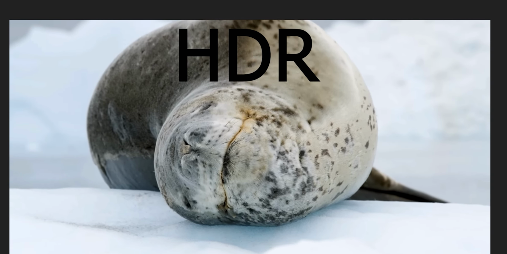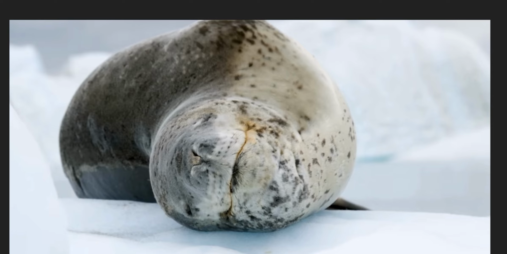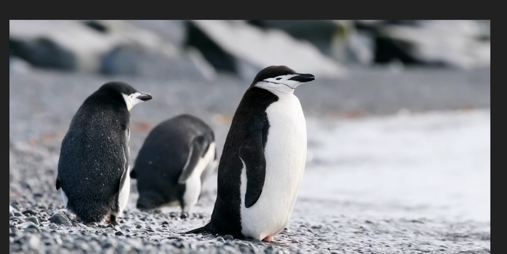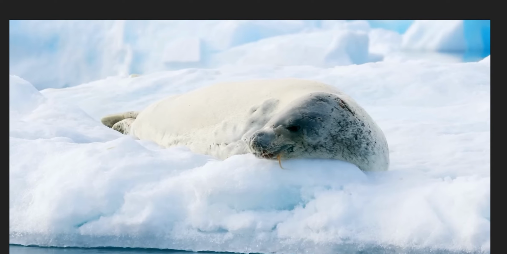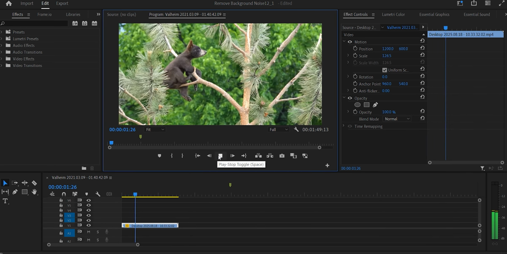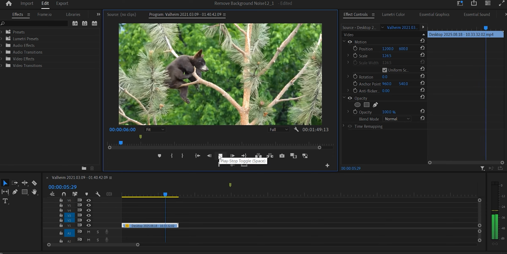HDR, or high dynamic range, refers to the range of light intensity in a photo or video. It enhances the brightness and vibrancy of colors, making images more striking. Today, I'll show you a simple way to apply this effect to any video clip. It's important to start with a high-quality clip.